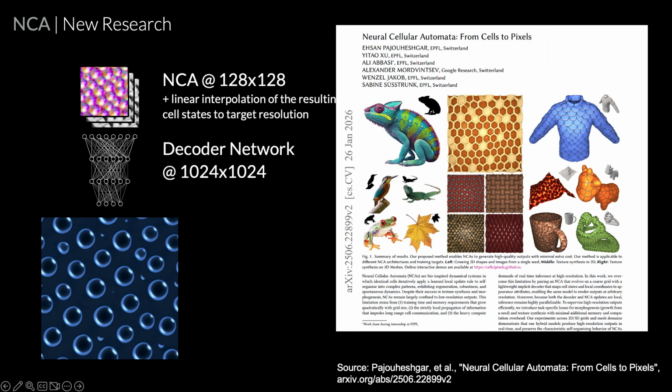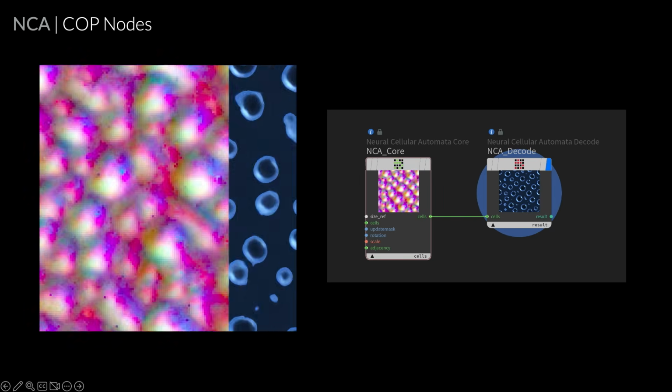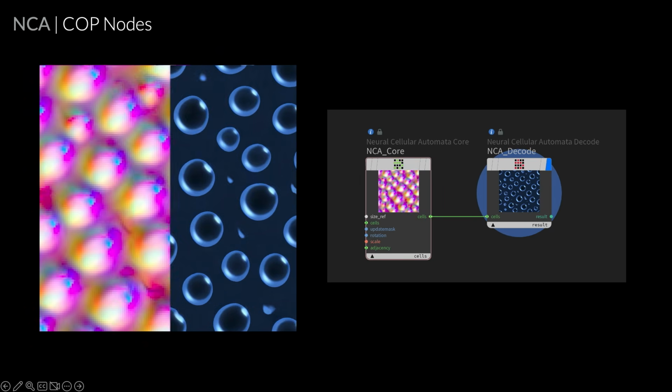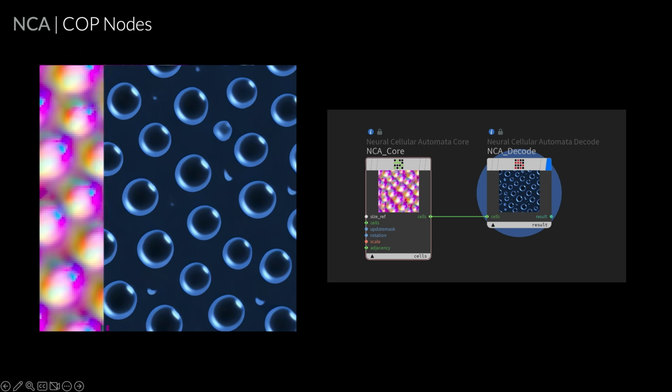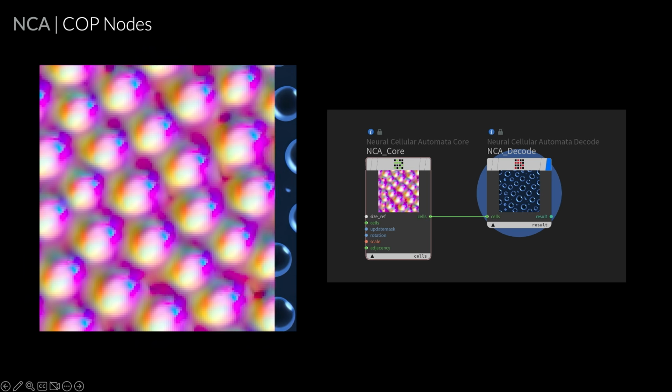Since then, there was some research being done that proposed a split architecture. The idea is to split the task of rendering the fine details in the texture from the evolution of the cell state. So cells can still operate at a lower resolution, but a second model is used to decode or effectively render those latent cell states into the correct RGB image. This makes it much more useful for typical working resolutions, and that's exactly how we implemented it for COPS.